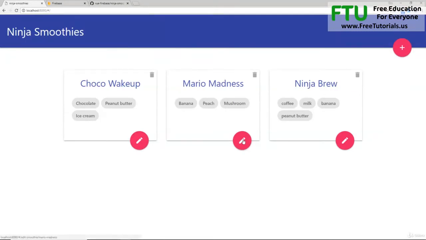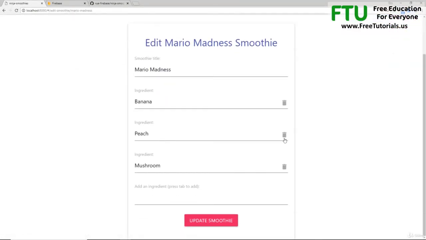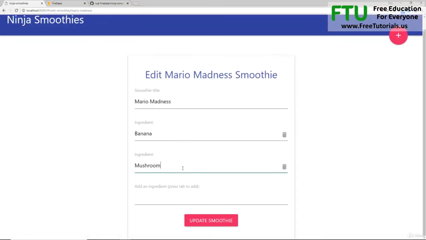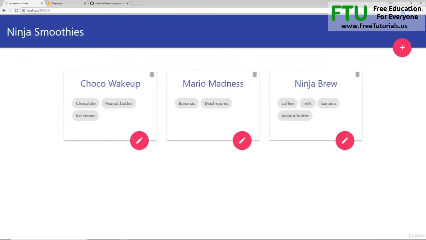We can also edit these different smoothies, so we can delete some items from it or change some items and then update the smoothie. And you can see it updated on the front screen now. We can also delete them if we don't want them as well. And that's going to update in real time for us.